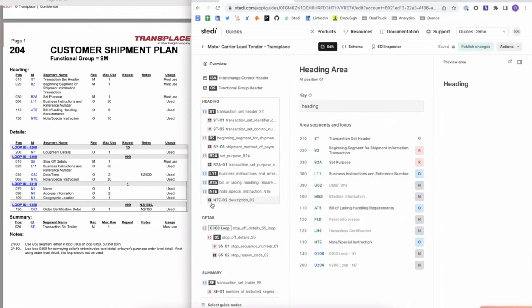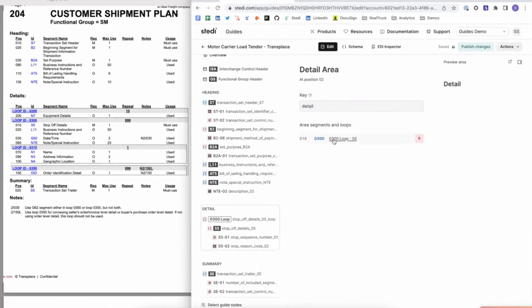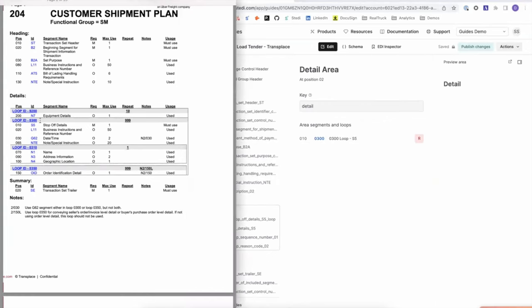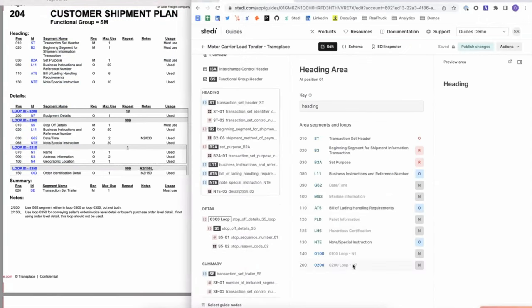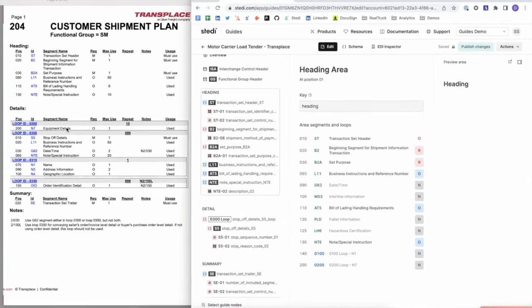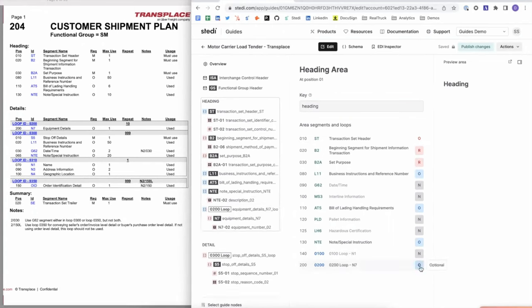Then we're going to go into the detail. You can see everything at the heading is now complete. We're going to go into the detail and select the 0-200 loop. It should start at the 0-300 loop, but this guide says in the detail, there's a 0-200 loop. I think this is in the wrong position. I think that what they mean in this PDF is that the 0-207 should be in the heading. So I'm going to mark this as used. We will come back to that later.